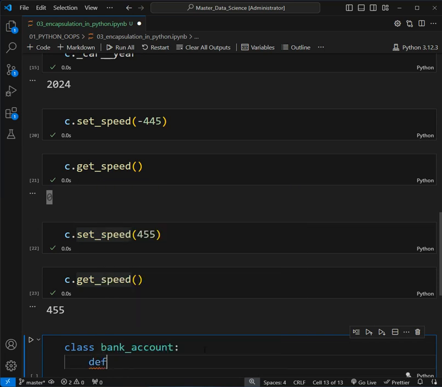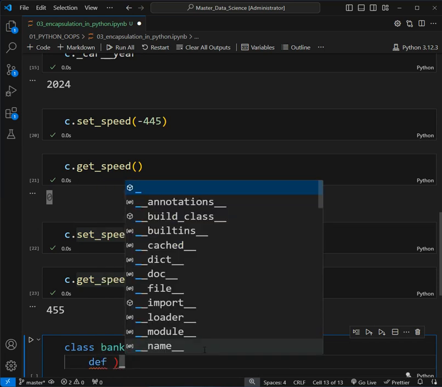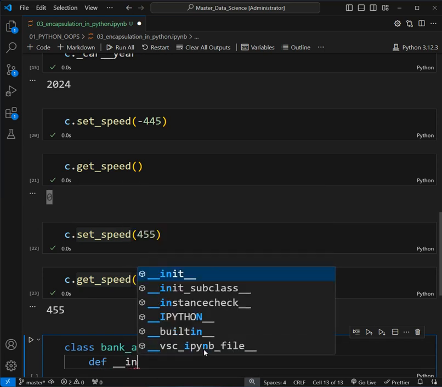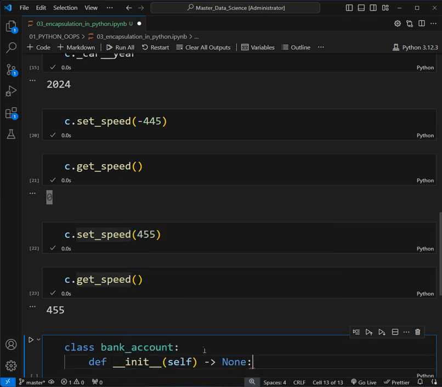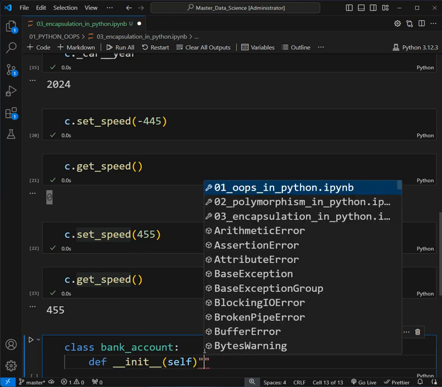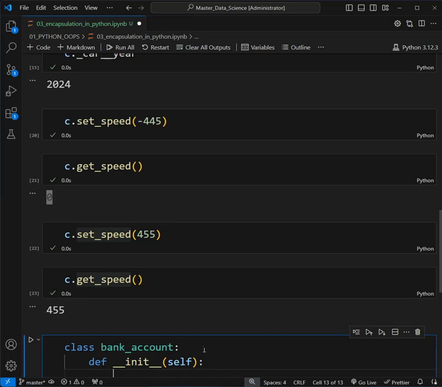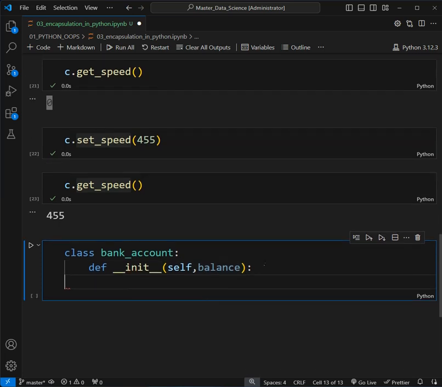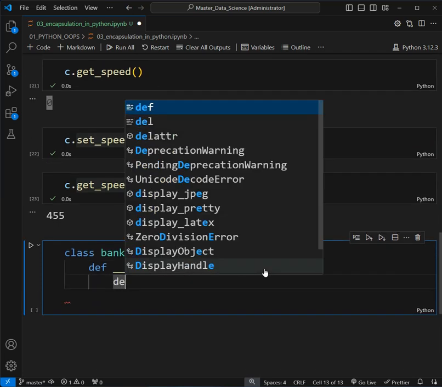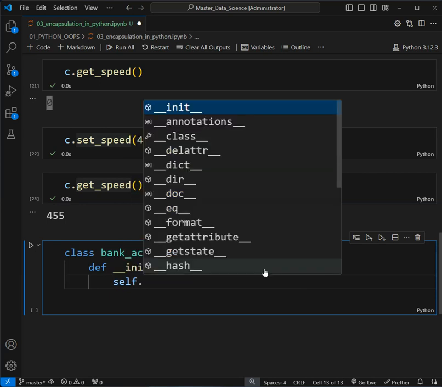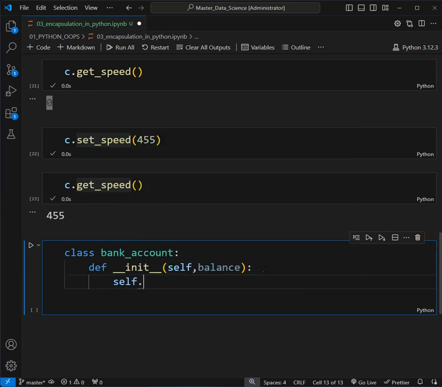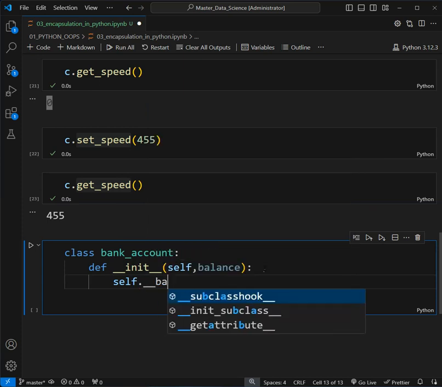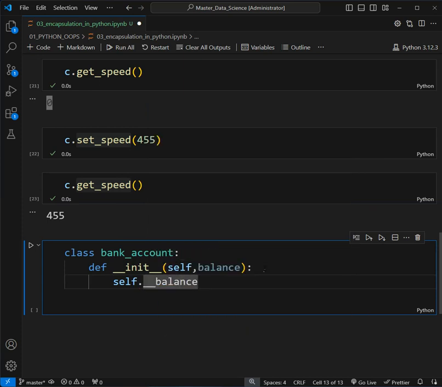I am creating a constructor inside it using the def keyword, double underscore init. So I am initializing our constructor here, and I am passing a parameter of balance. Like in every account we have a balance, so I am passing a parameter of balance. Now I am first going to link it with self dot double underscore balance. What I am doing here basically is hiding my implementation by creating it as a private variable.